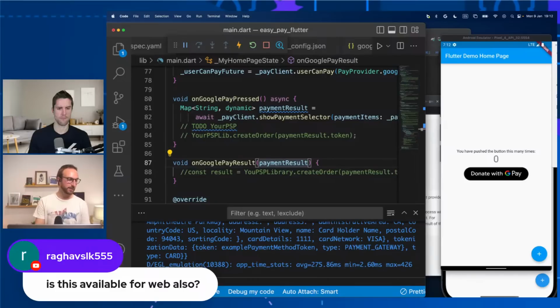So right now, developments are not active on the web integration for the payments plugin. That said, it is definitely on our pipeline, something that we'd like to put out because there are web libraries for the providers that are supported right now, Google Pay and Apple Pay. So something that will make total sense.